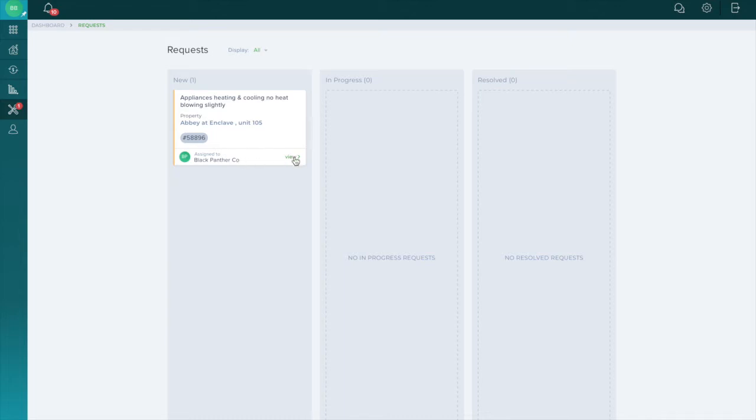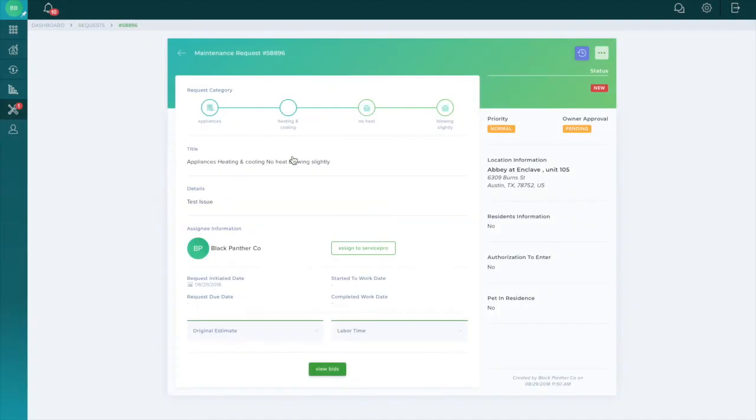To view specific information about the maintenance request, click View on the ticket. Here, you will see the property, resident, equipment, service professionals assigned to the job, and the start and end dates.